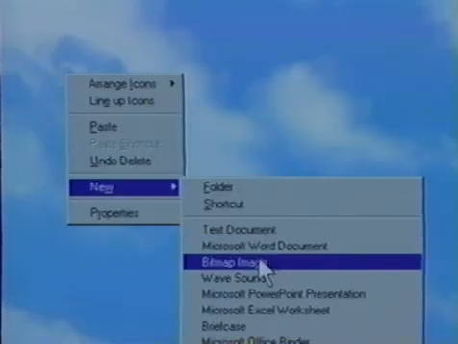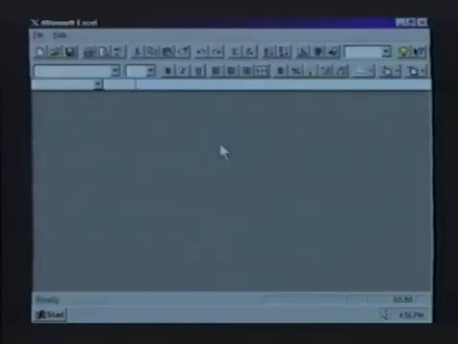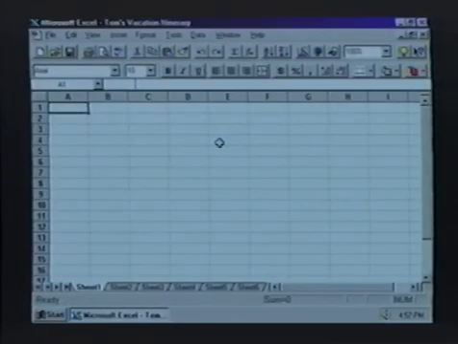By choosing Microsoft Excel Worksheet, this creates a brand new worksheet on the desktop, which I can name Tom's Vacation Itinerary. You'll notice when I double click on it, it's just a blank Excel worksheet that I can open up and begin to work on. So when you're creating a new document that you'll want to access frequently, this is an easy way to do it.